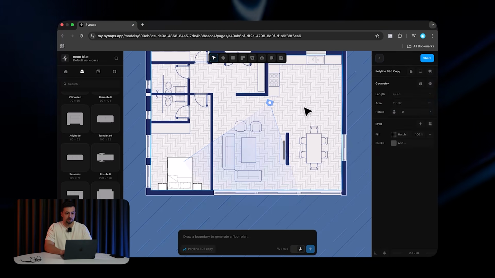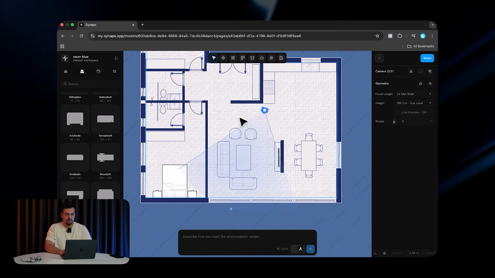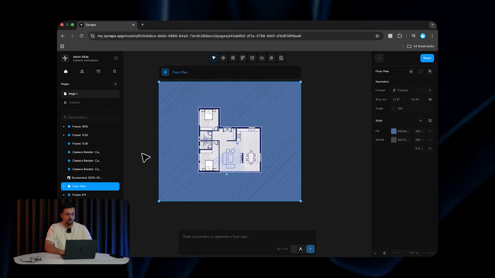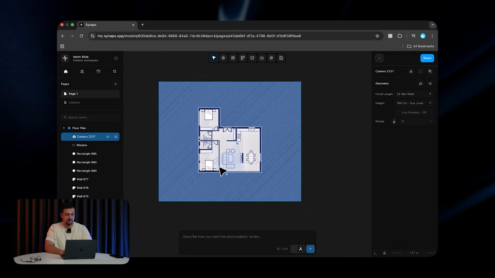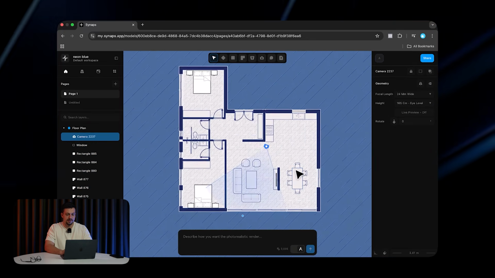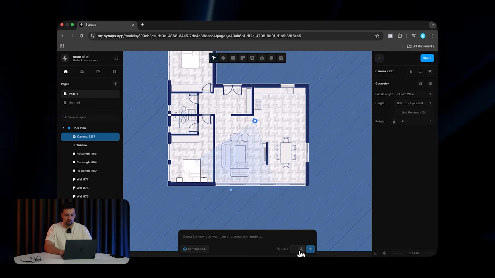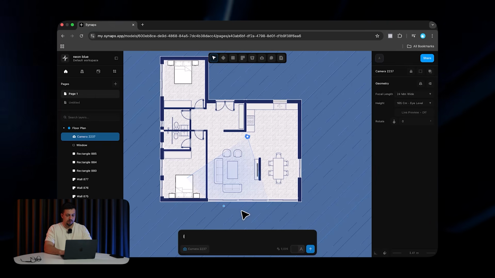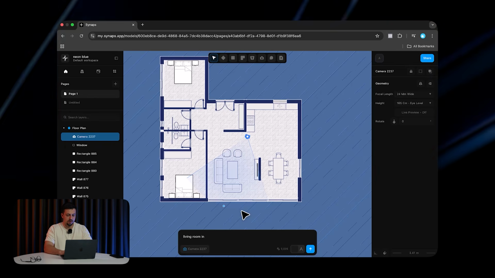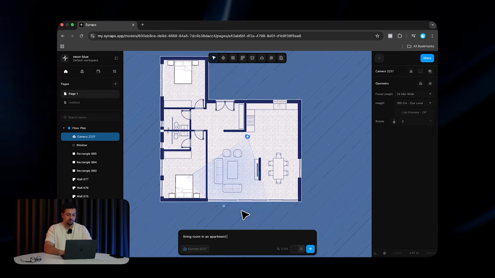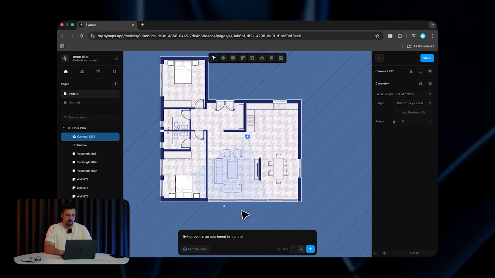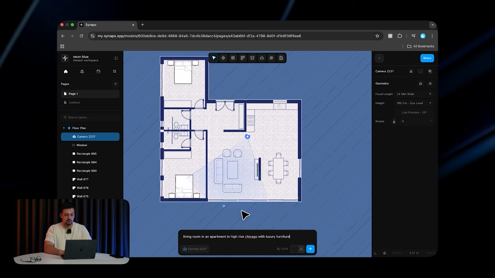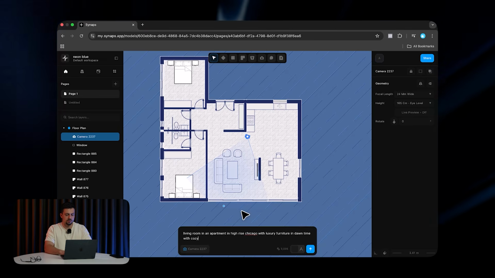this is how we can do a render. So first of all, make sure you have the camera selected. Second of all, make sure that the camera is inside the frame that you're drawing in. So it has to be inside here, and this is the camera that we have selected. And then next, go ahead and switch to image generation over here. And then we can type in something like living room in an apartment in high-rise Chicago with luxury furniture in dawn time with cozy lighting.